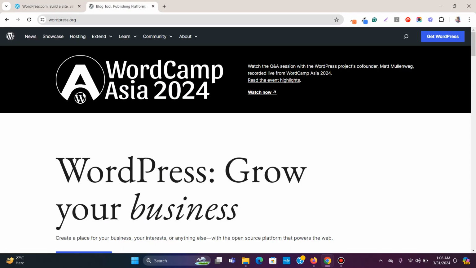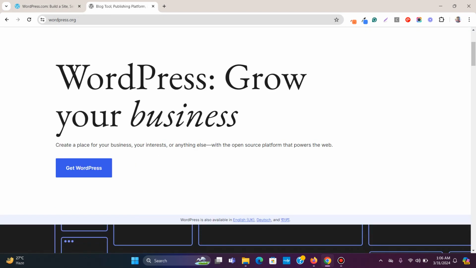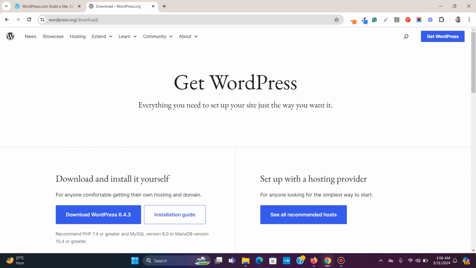But the thing with WordPress.org is that it provides you just the software. If you come to WordPress.org, there is a single button, Get WordPress, and over here you get the latest version of WordPress. You can download it as a file, and you can install it on any hosting platform you like.